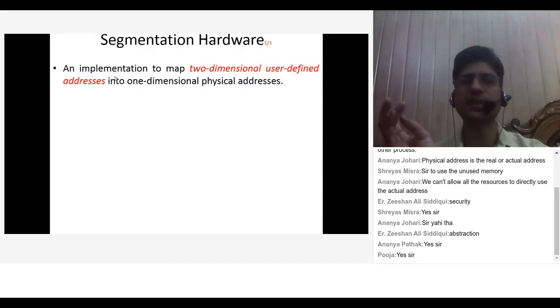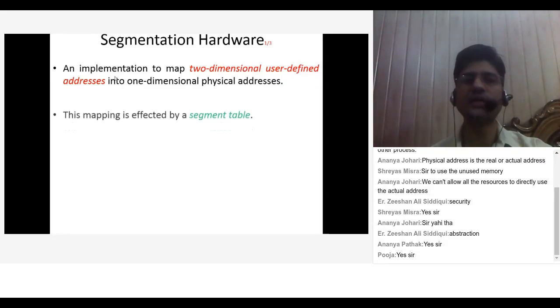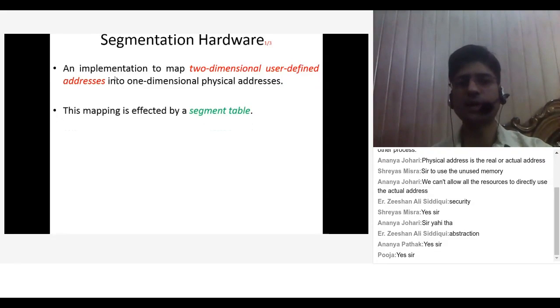And offset you can think of as a displacement. So this is your two-dimensional user-defined address, that is your logical address. Now we convert this two-dimensional address, that is segment number and offset, into a one-dimensional physical address. How can this be done? Let's see. This mapping is effected by a segment table. We use a hardware that is the segment table.